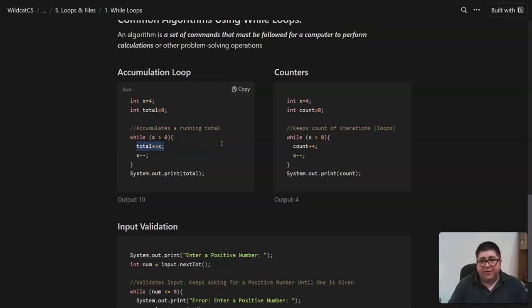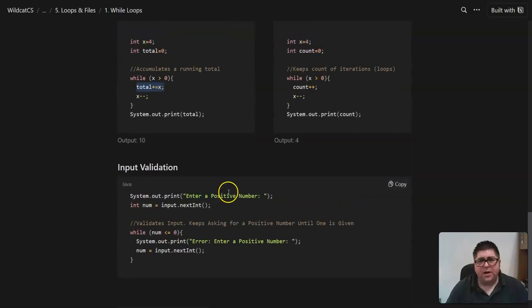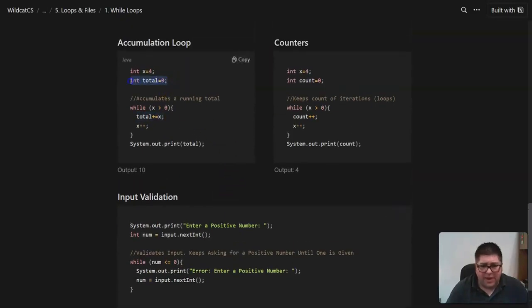We can use these together, and there will be cases where we need both to do 2 separate jobs for us. And it all revolves around creating a new variable to do that job and then actually doing it inside the loop.